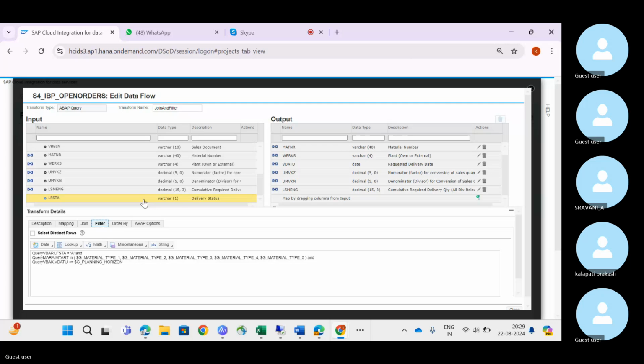Correct or not? Yes, Krishna. In the same way, in the S4 system they will give A, B, C type of status for the delivery. What the functional document says is, we want to pull the data which is delivered or which is open, not yet delivered, and they will tell you whether it is A or B or C. So it is saying only pull the data which is in A. Okay, that is this filter.